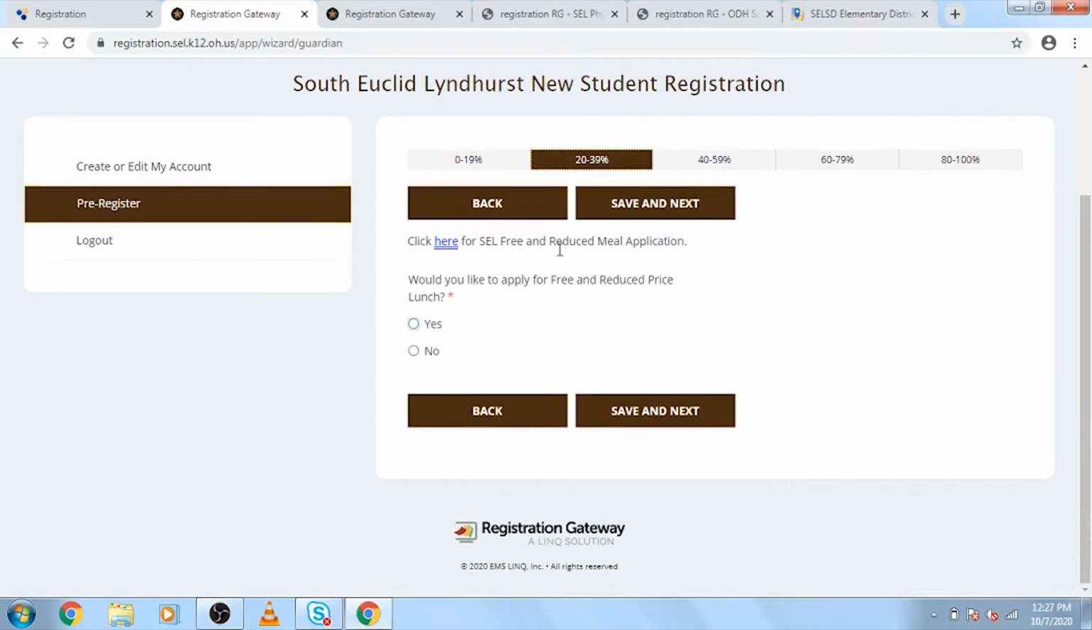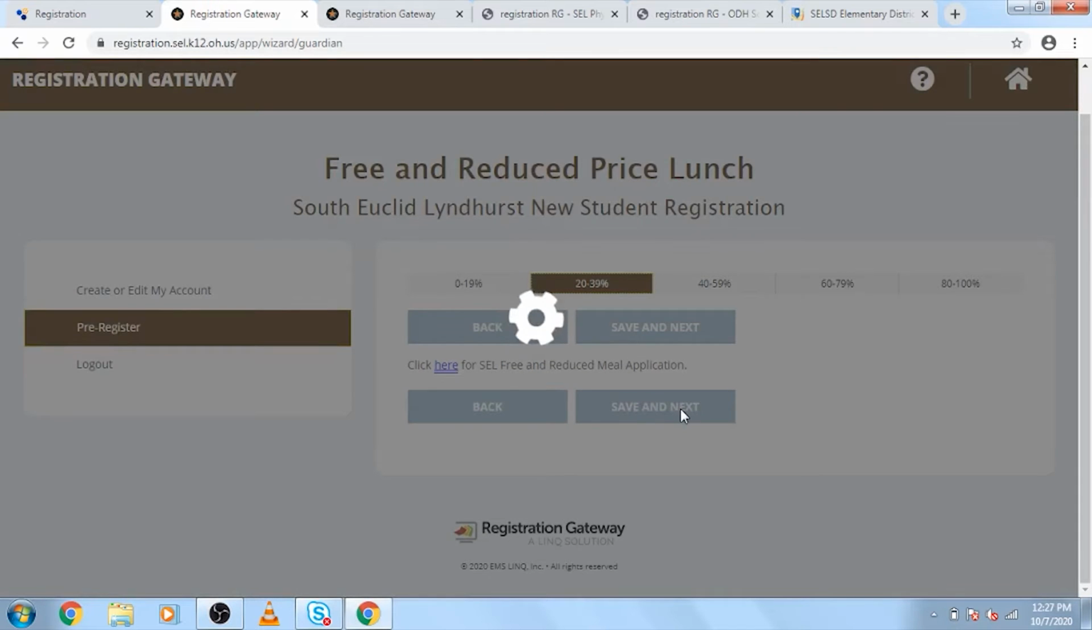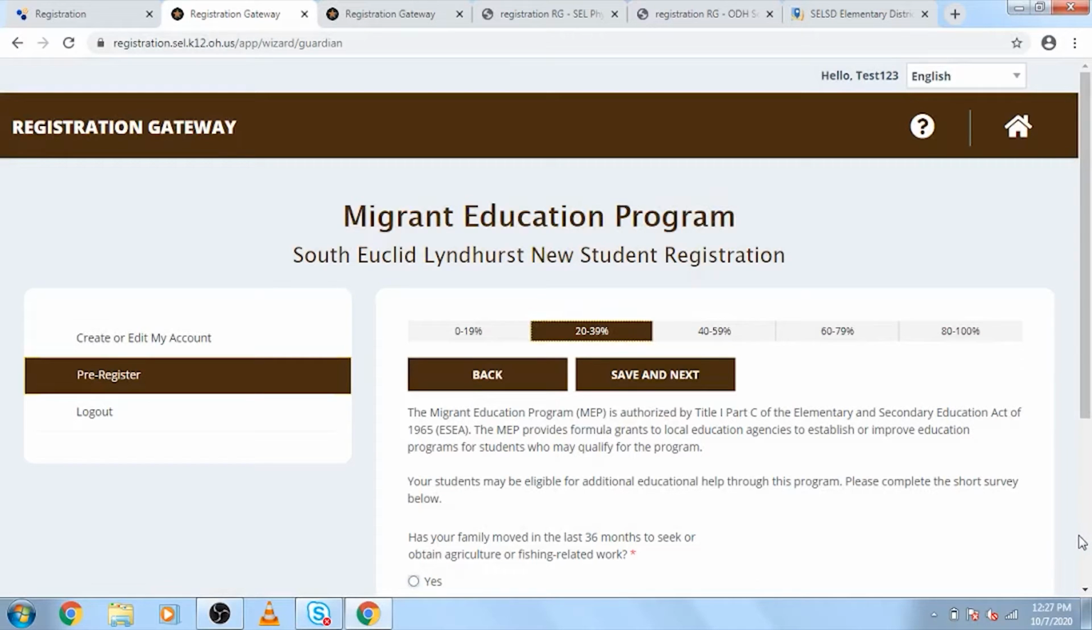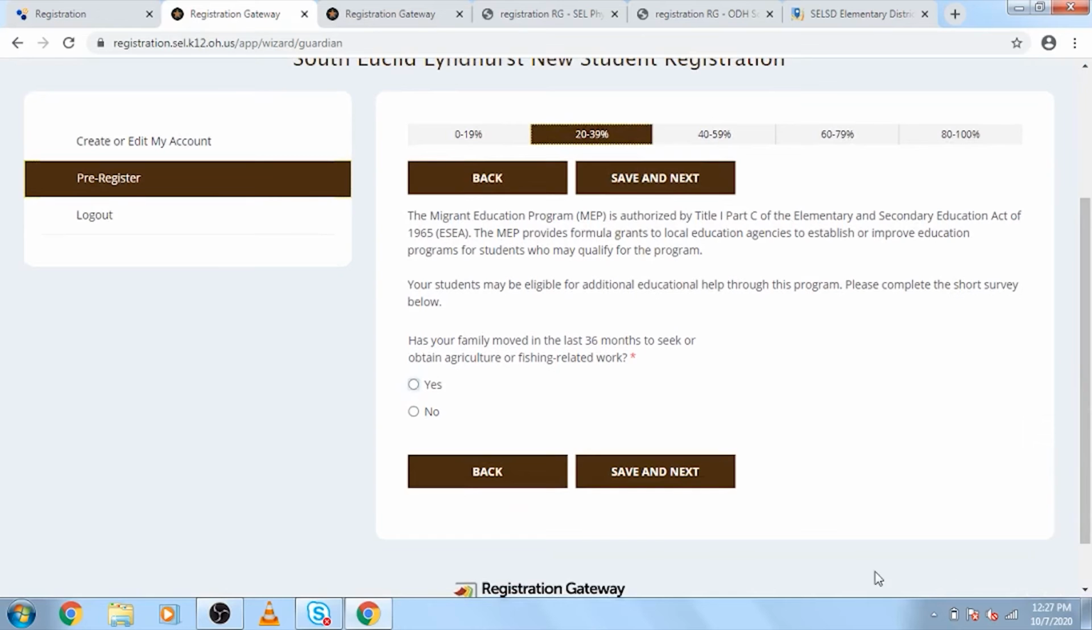Which is to apply for free and reduced meal application. You can click yes or no, and then Save and Next. The next page is about Migrant Education Program. Your students may be eligible for additional education help. If you would like that, you choose yes or no and hit Save and Next.